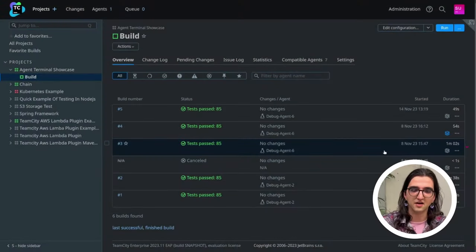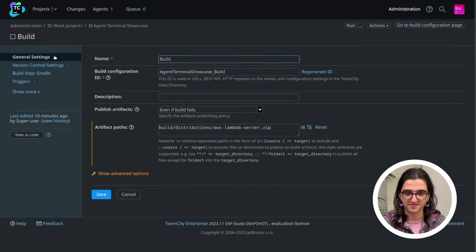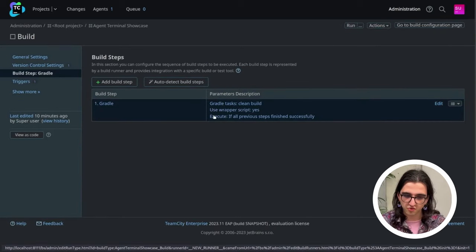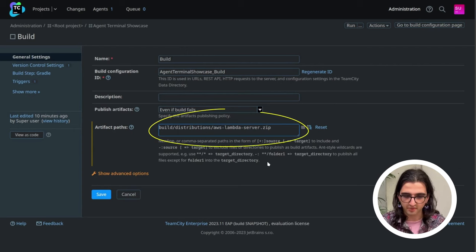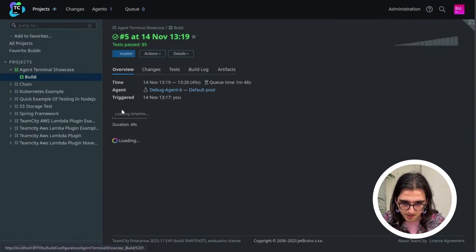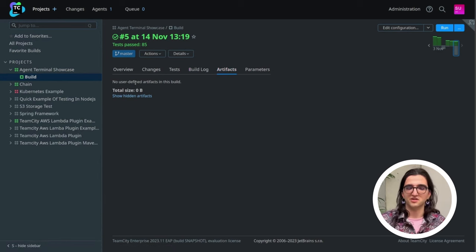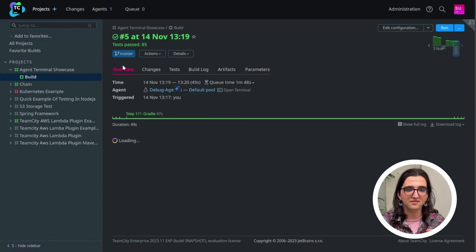I have this build configuration that I've just set up. If we go to CI settings, it's just a simple Gradle one that's building something. It's supposed to create a file within build distributions called AWS Lambda Zip, and I want this to be available as an artifact so that I can use it later. But if I go to my configuration and the last build, it's actually not there. That's a bit of a bummer, but that's why we have the agent terminal. Let's try to debug it with the terminal of the agent itself.